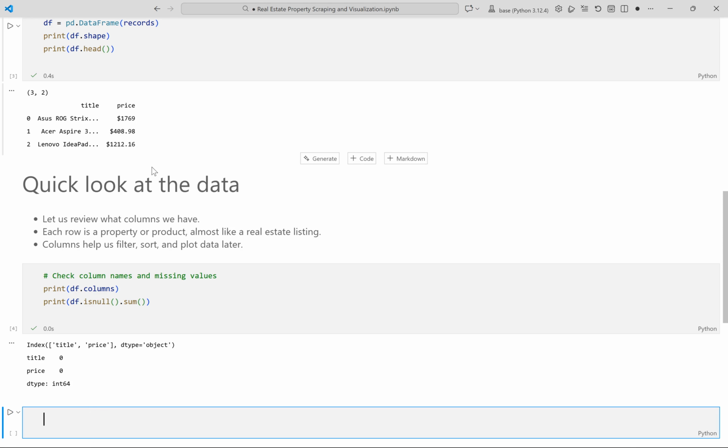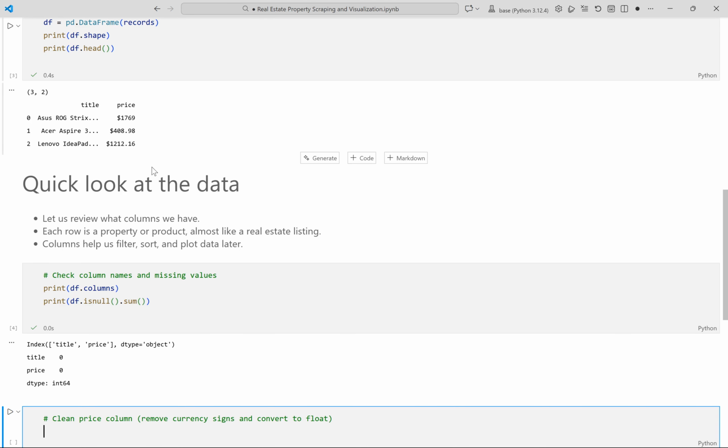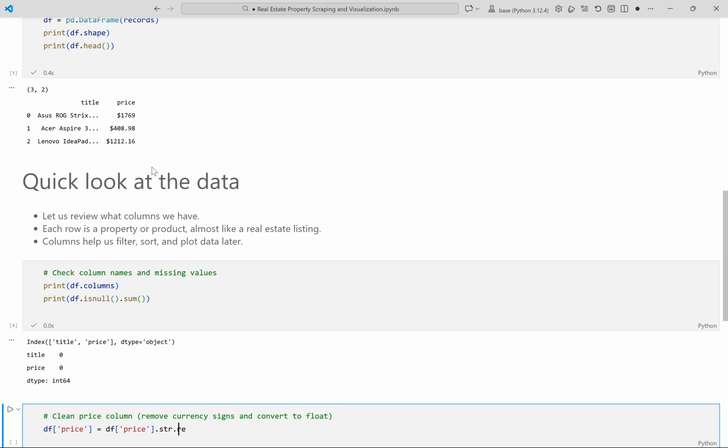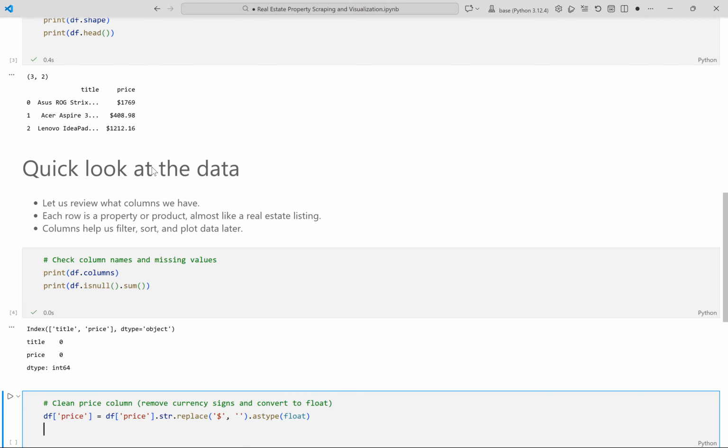Often price fields include symbols like the $ sign. We remove the symbol so price is stored as a number, which lets us calculate and plot. Clean price column, remove currency signs and convert to float. df['price'] = df['price'].str.replace('$', '').astype(float).